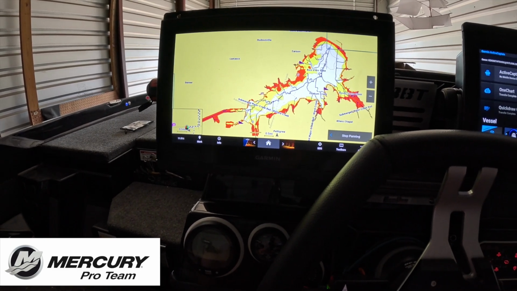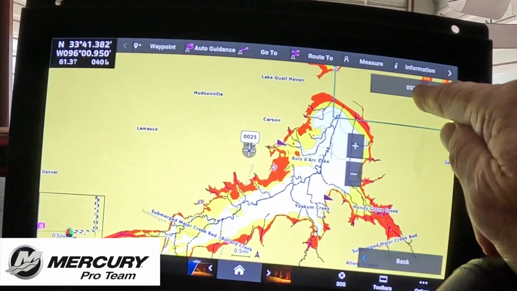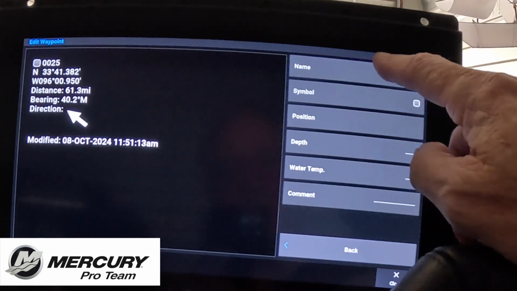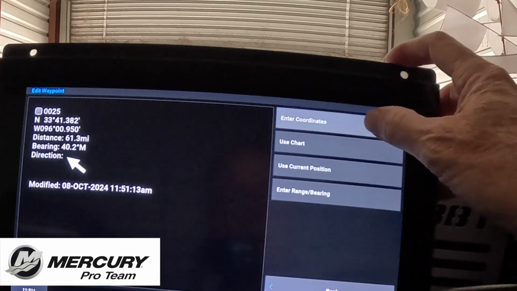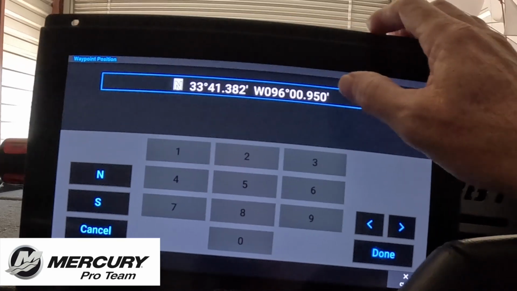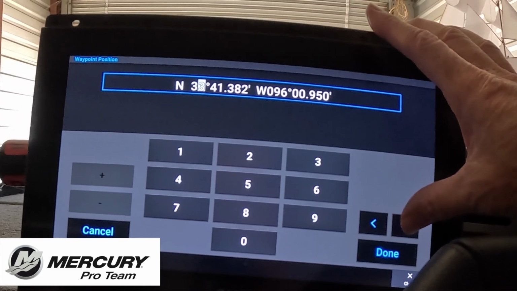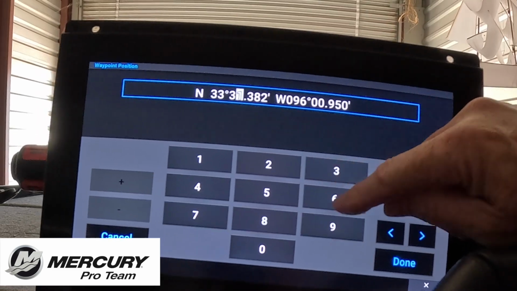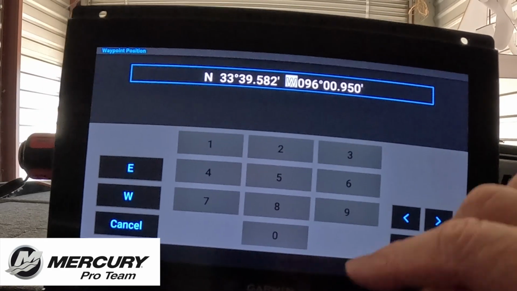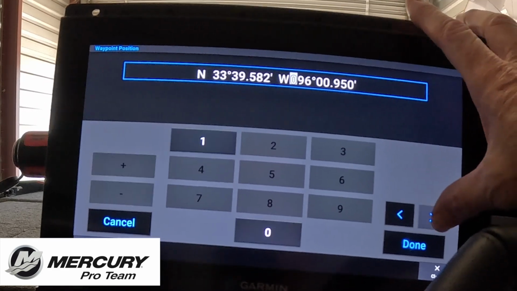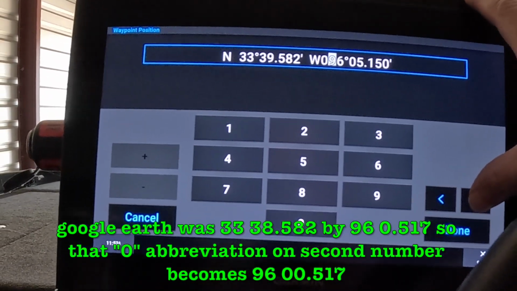So what I'm going to do is I'm going to just create a waypoint, right? Waypoint. And I'm going to say I want to edit that waypoint. I'm going to go right there. This is just the fastest way I've found to do it over the years. Go to position, enter coordinates, and you see I'm not far off of it. So I need to be at 33, 39, 582. So I go 33, 39, 582. And you're going to see, by the way, it's going to move that waypoint from the edge of the lake into the lake. And then it needs to be west 096.